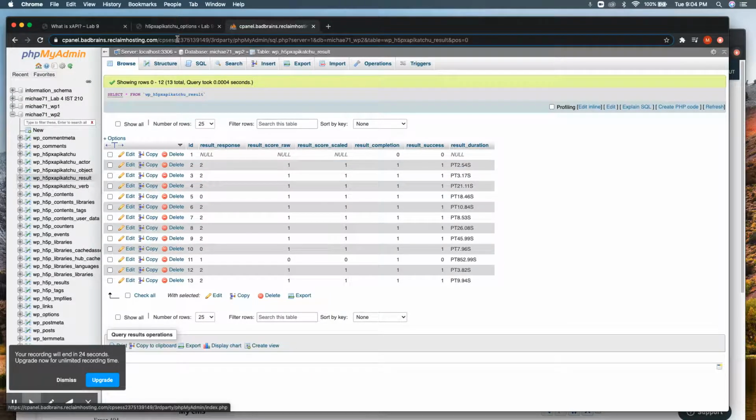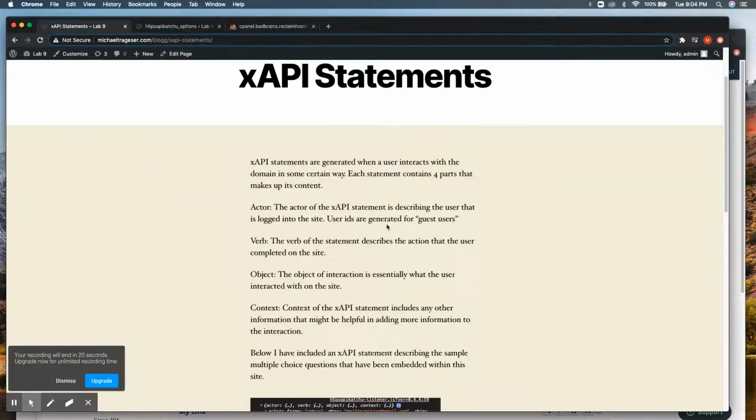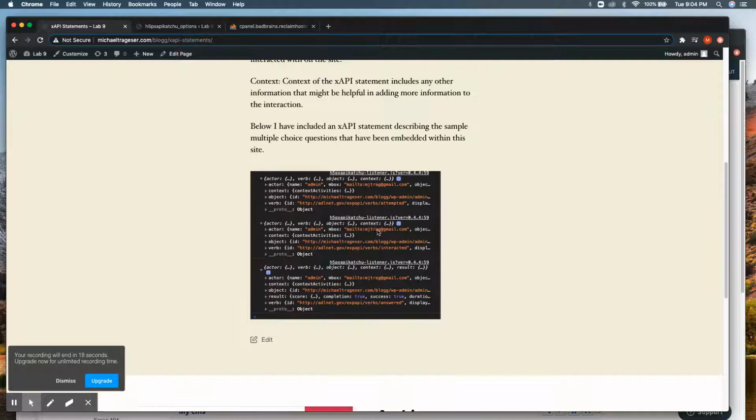So closing it out, if we go and see how this works in action, it will generate xAPI statements for each student who answers a certain question, and these can be used to create the front end.